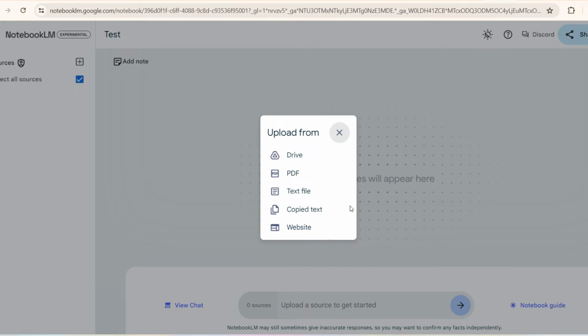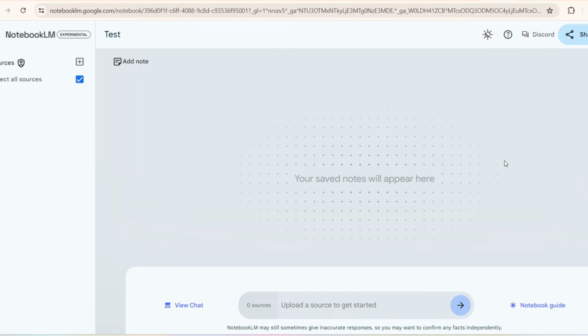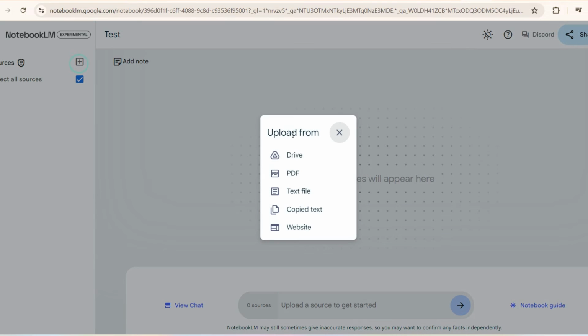You can upload a PDF document or text file, you can copy a text, and you can also get a website here. Every time you create a note, it's good practice to name them and organize them as per what you're doing. Here is what makes it different from any other tool: you add your sources here in whatever form, be it Drive, PDF, text file, copied text, or website.